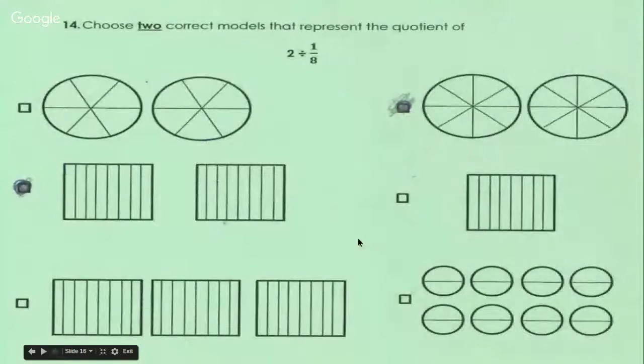And we're on to our last one. Finally, choose 2 correct models that represent the quotient of 2 divided by 1/8. Now, much like our modeling question earlier, I'm going to use some process of elimination. And the first thing I'm going to do is look at my whole number, 2. So I'm starting with 2 whole somethings, pizzas, bananas. Let's talk bananas. I like bananas. So we're starting with 2 whole bananas.